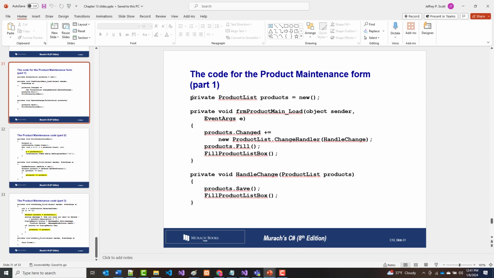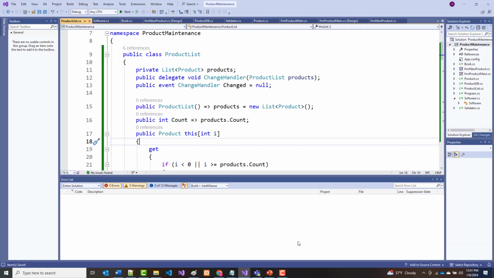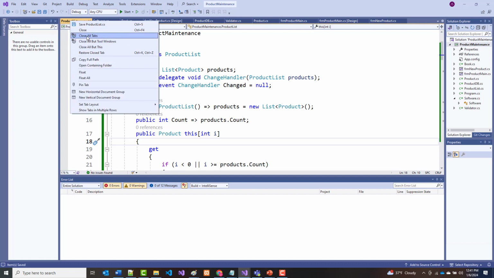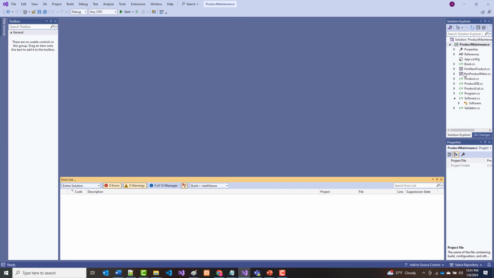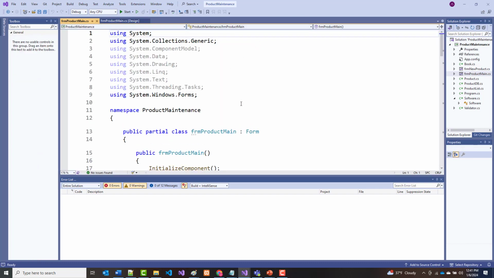So let's try to put this at the top. Again, this is our FRM product main. So I'm going to close this. I've got a lot of stuff open here, so I'm going to close all of it. And I'm going to open up FRM product main right there. All right. And I'm going to view the code.